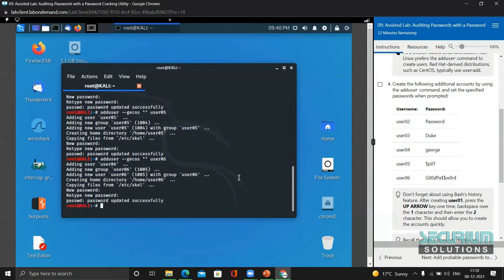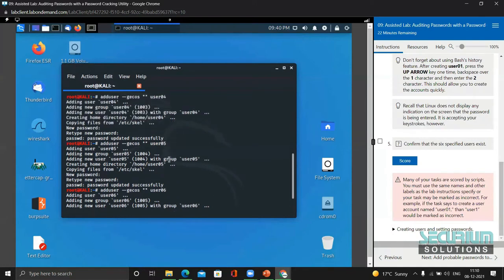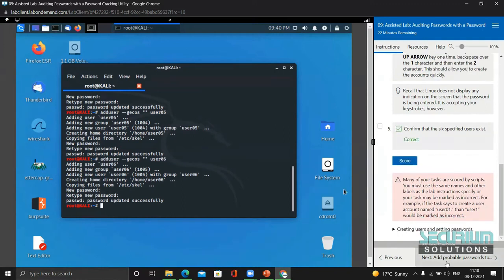Okay, so we have created all the accounts. I've just used the up arrow to recall the commands, changed them quickly, and created all the 6 accounts. Now confirm that the 6 specified users are properly created or not. Yes, we have created them successfully.